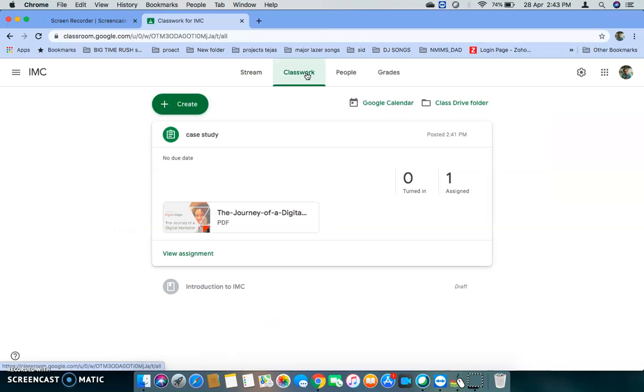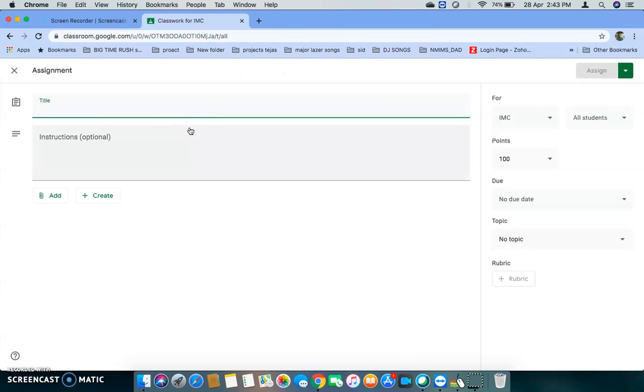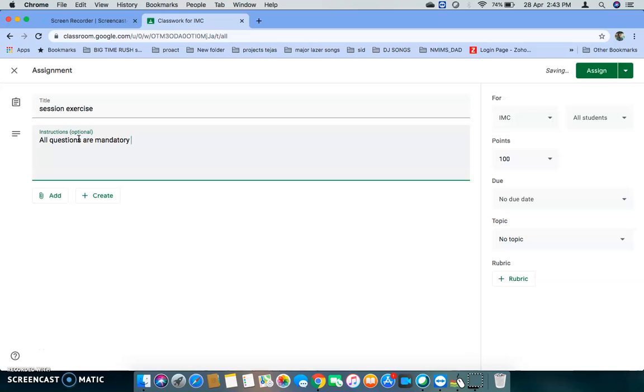Now let's look at creating another type of assignment. Let's say I want to create one more type of assignment, but here let's say it is something called session exercise. I will say in instructions that all questions are mandatory. Total marks 15. Some instructions you can give.